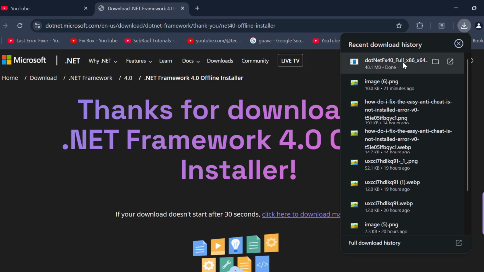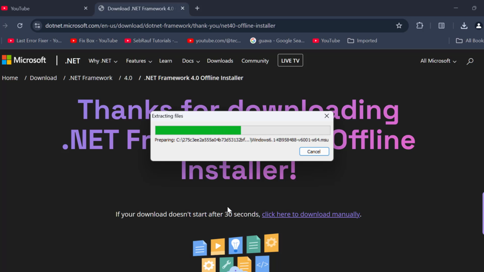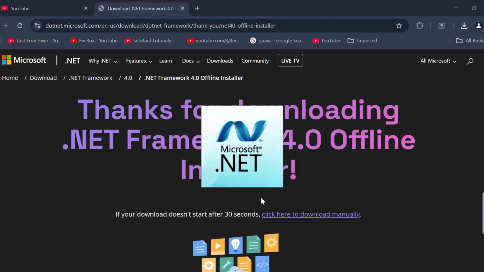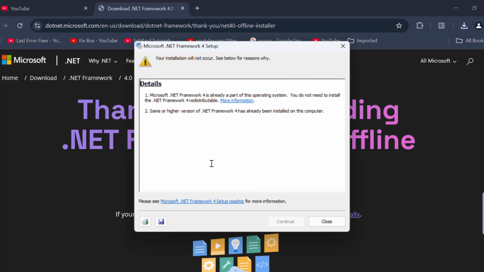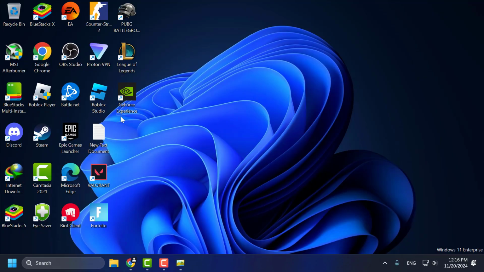After the download is done, you just need to click on it and install it. Select yes. In my case, I already have the version installed, so I'm getting this error. After the installation is done, you just need to close it here and you can open the application without any problem. And that's it for today's video, guys.